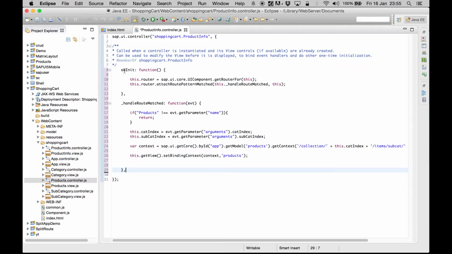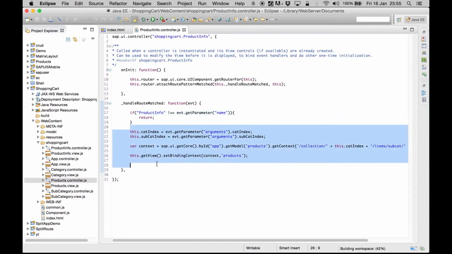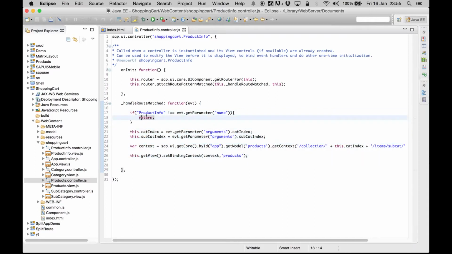And now inside our onInit method, we are getting the instance of the router, and we are checking if the pattern matches. So first we're getting the instance of the router, and then we are checking if this event matches our routing name. In this case, it is going to be productInfo. And if it matches, we're going to execute further. If not, we're going to return it back. And here we are having the subcatIndex and the catIndex.